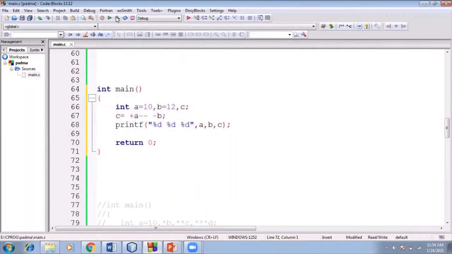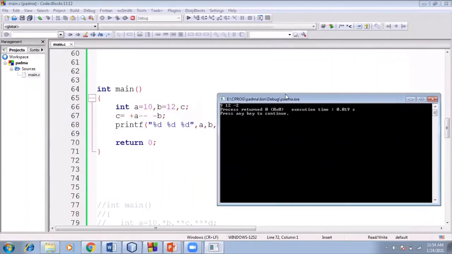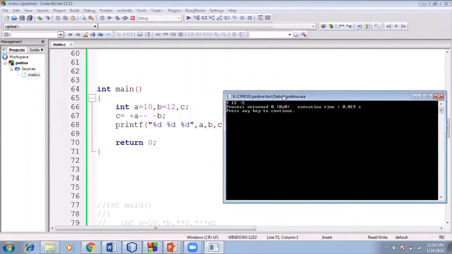So now if you try to run this code, you will get an output of 9, 12 as well as -2. How exactly? Now you have to consider the values. A value is 10, B value is 12, and C is a variable. And now plus A, nothing will happen here. What's the A value here? A value is 10, followed by minus 12.